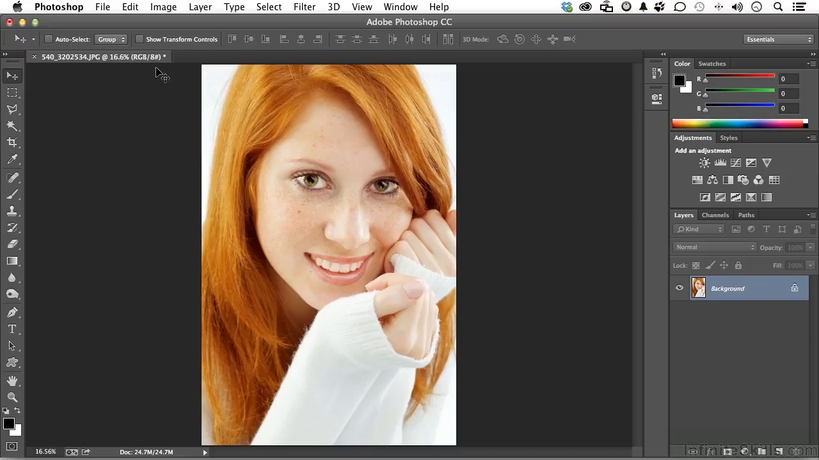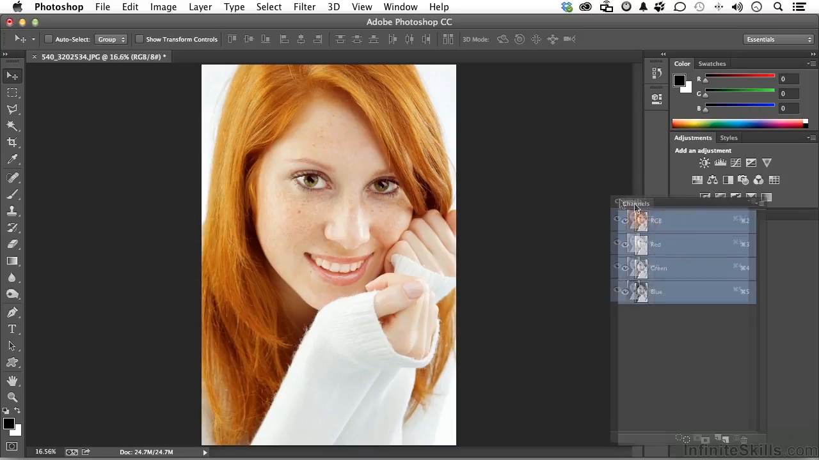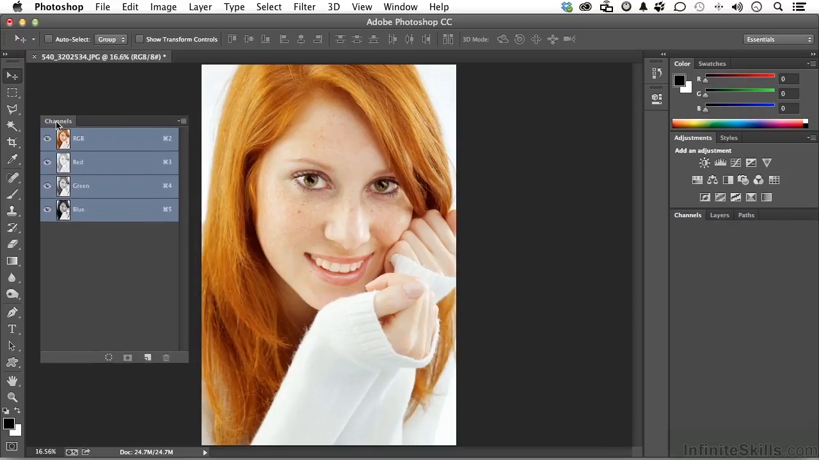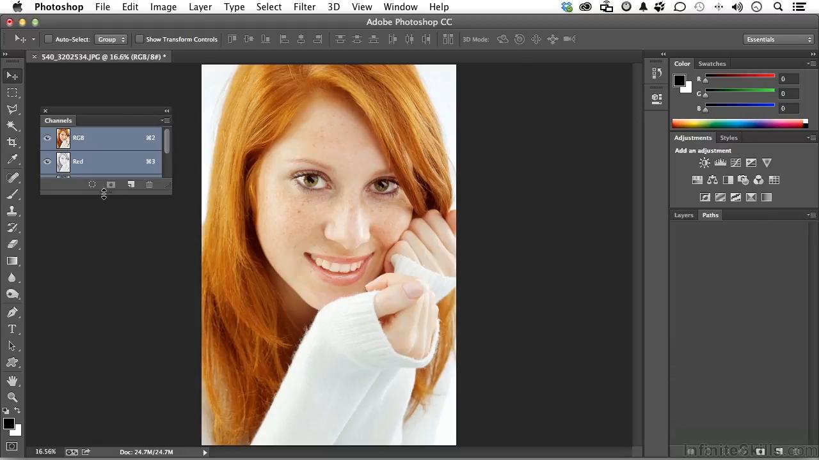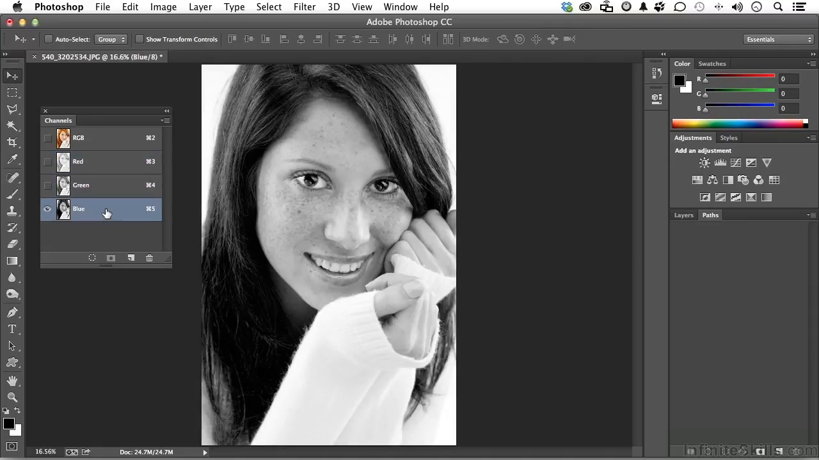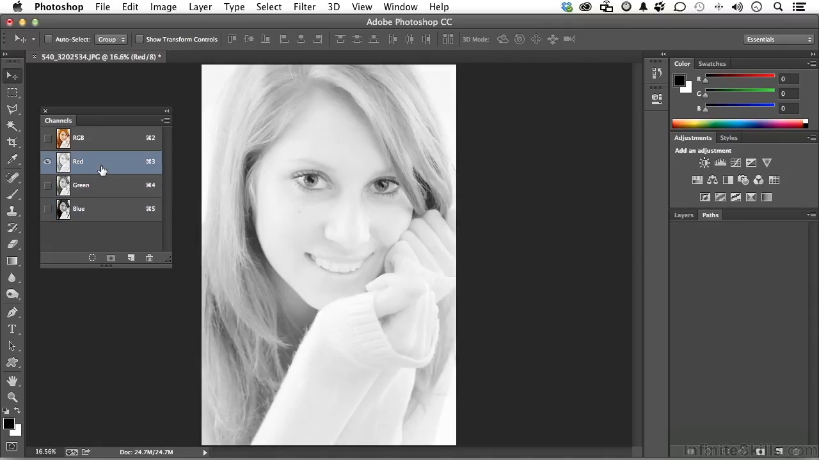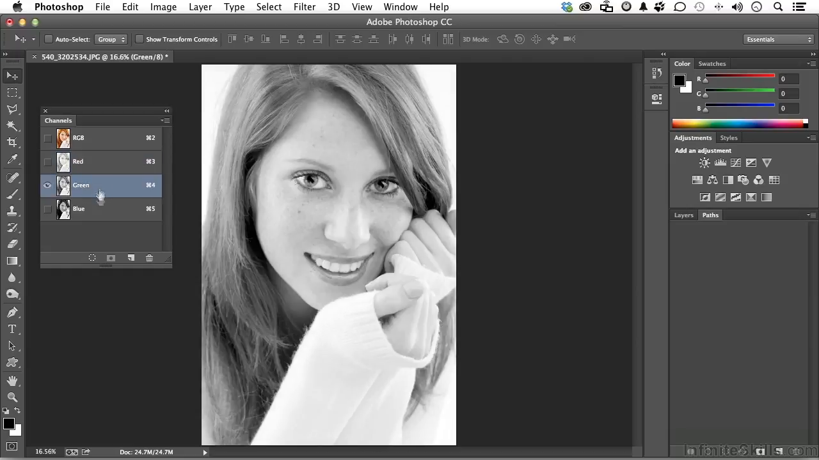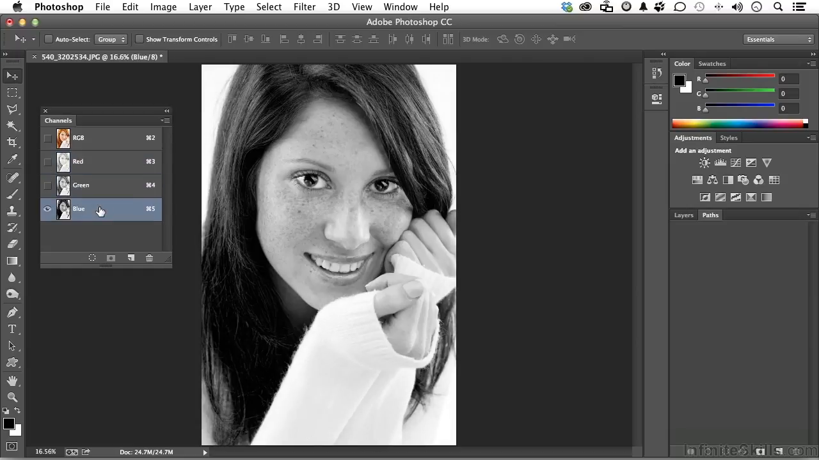Let me do something. I'm going to come over and open up channels. Let me go ahead and drag them out here. Channels define colors: red, green, and blue. Now she's got red hair. Notice how light her hair is compared to the green or even the blue. And think of it this way.